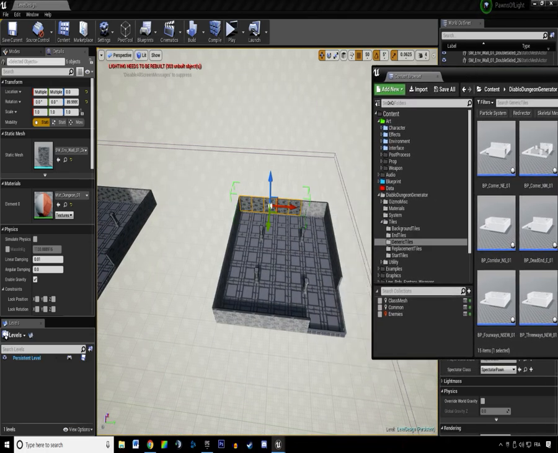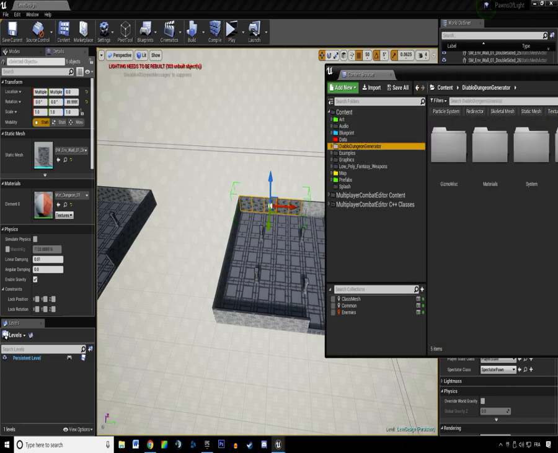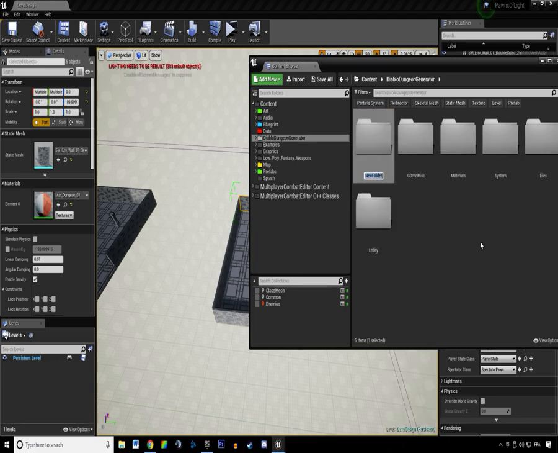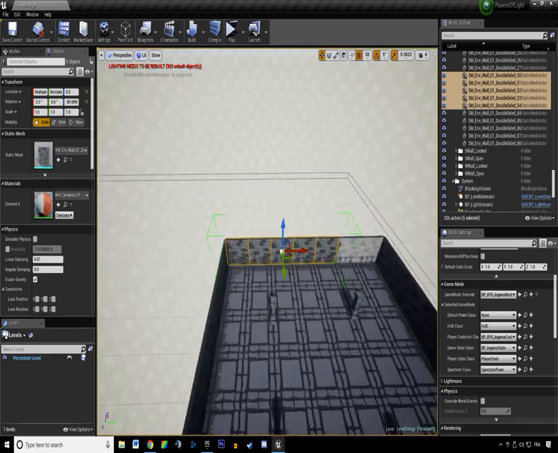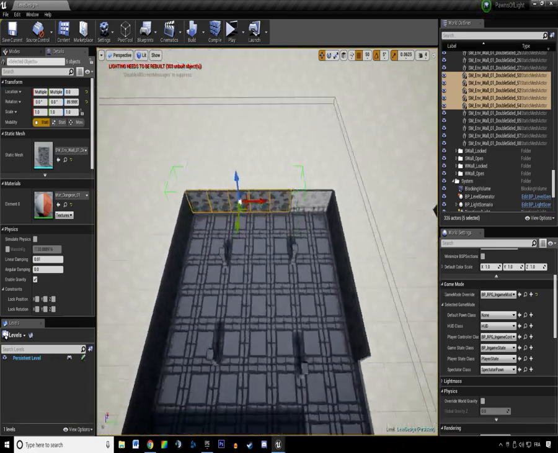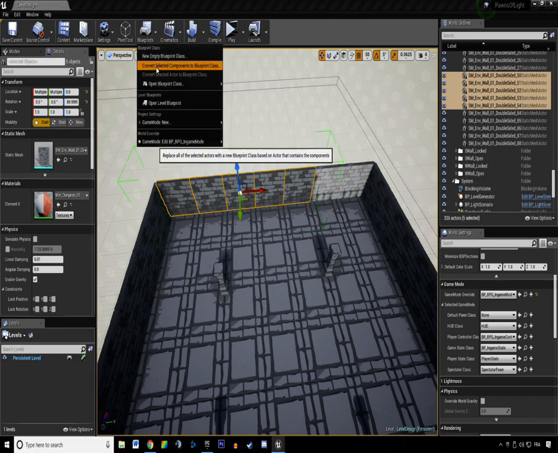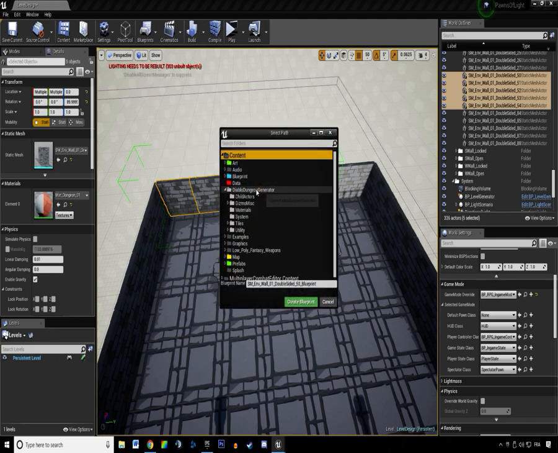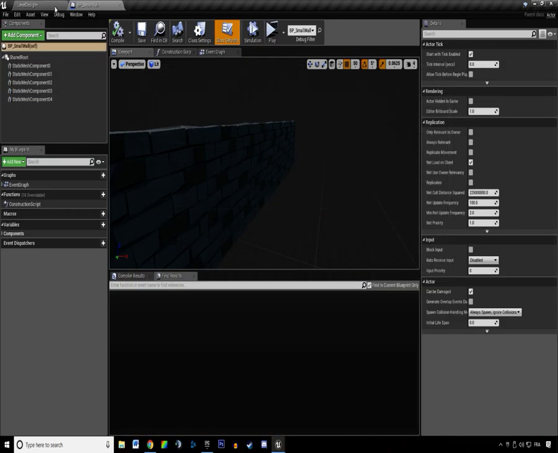So we're going to make that a blueprint. In our Diablo dungeon generator, we're going to create a new folder called child actors. We are going to go there, grab the northern connector, go to blueprint, convert selected components to blueprints, Diablo dungeon generator, child actors. This is going to be BP small wall. Create blueprint like that.